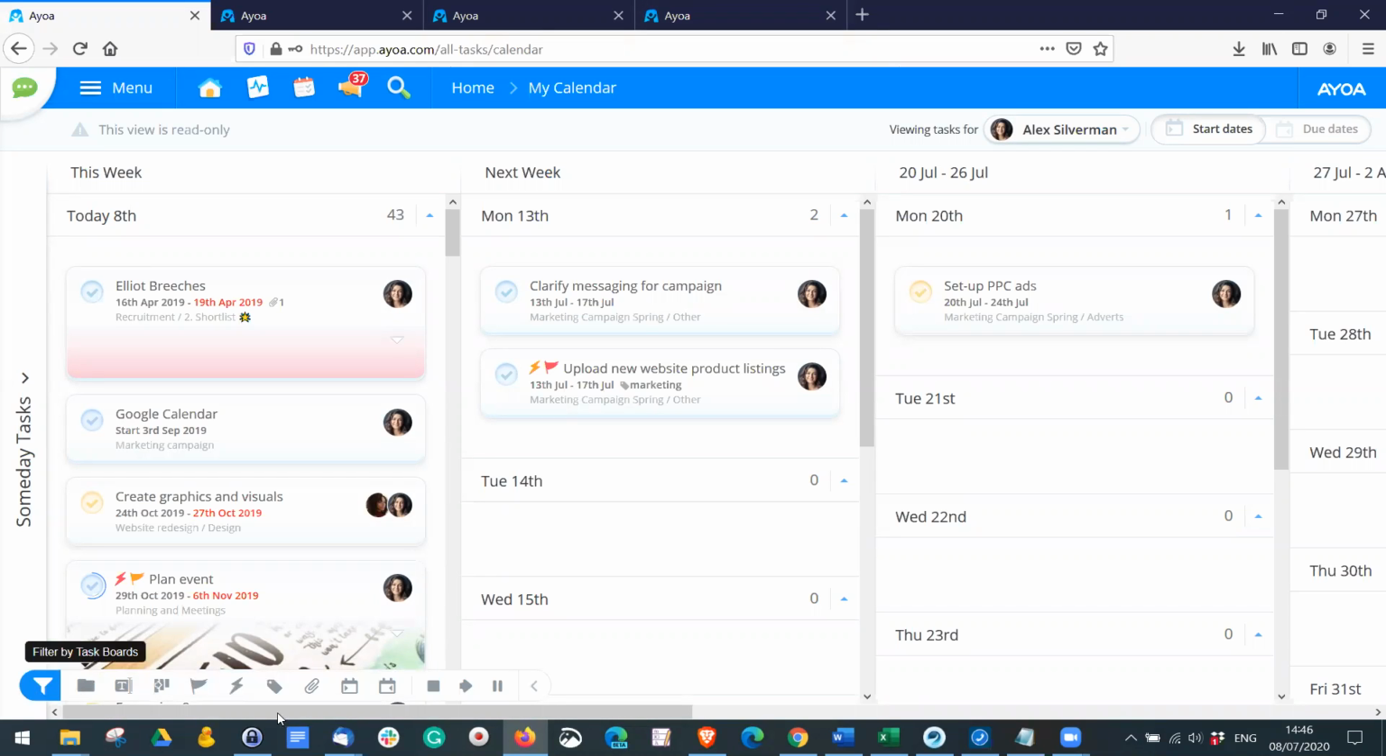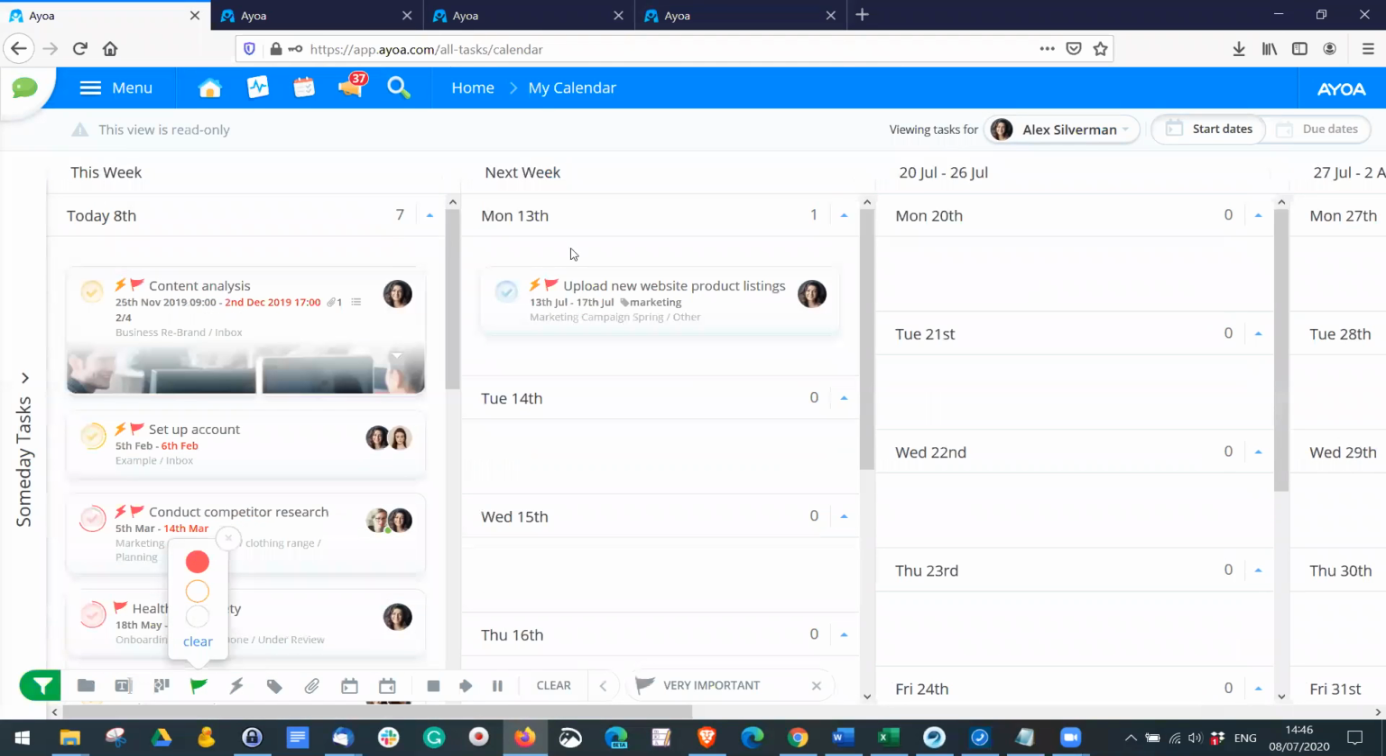So here we've got the filter. If you wanted to filter the tasks for Alex and just check, okay, over the next few weeks, what tasks has she got due that are really urgent? You can do that very, very quickly here.